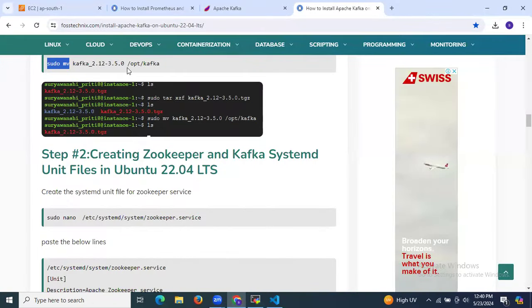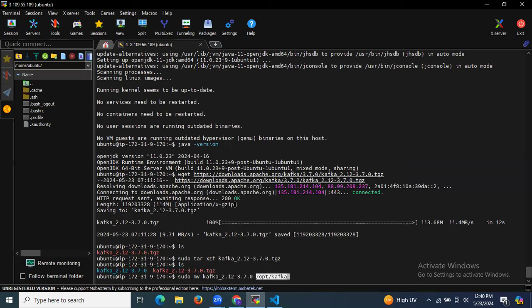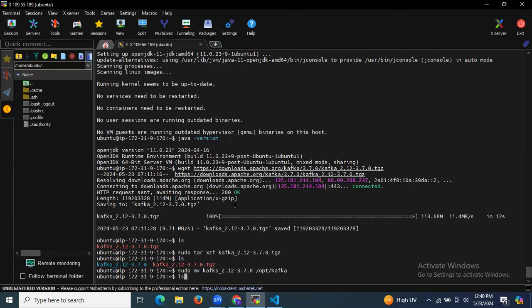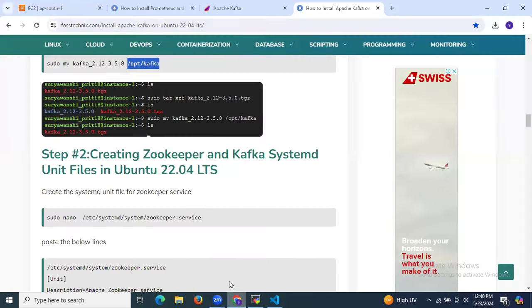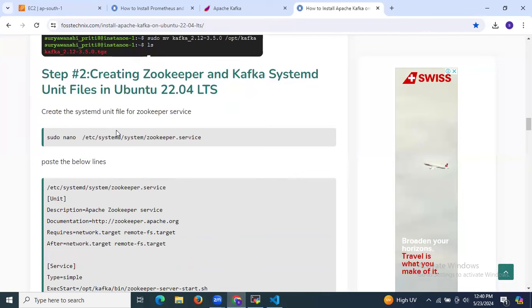So we need to move this extracted file to this location /opt. Okay. Now if I run the ls command, as you can see, we have successfully moved this file. Okay, now let's clear the screen first. Okay, it's done. After that, here we need to create the zookeeper file.